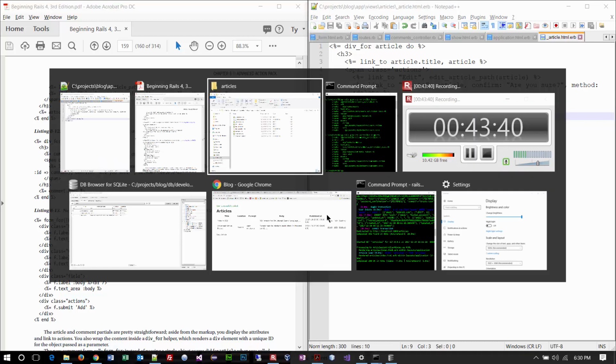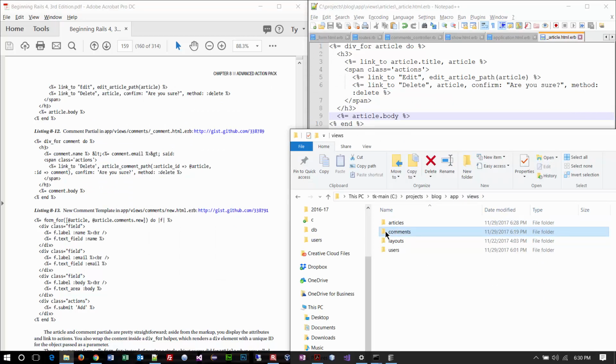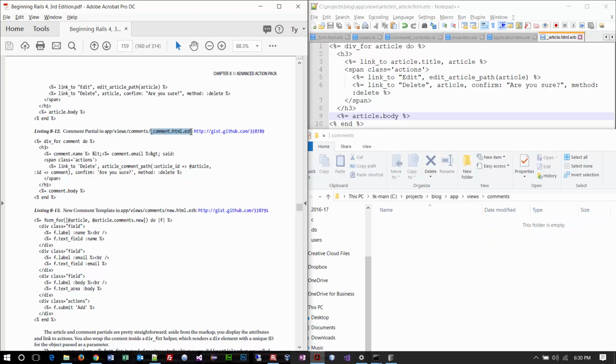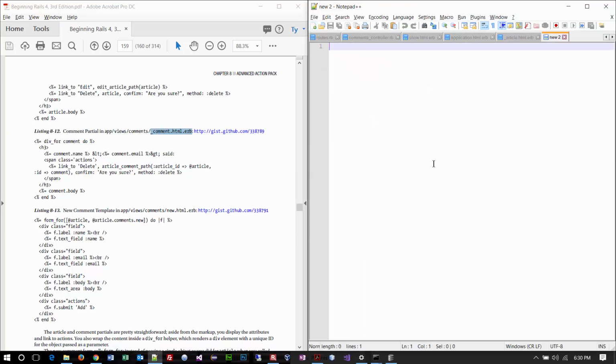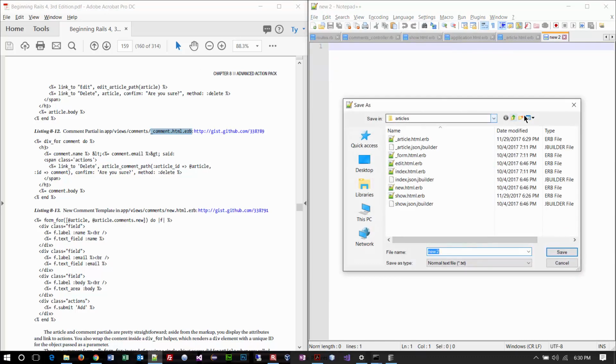Then we're going to go back and create this additional file. I'm also going to make sure that it doesn't already exist. So I'm going to go to views, comments. Do I even have that there? No, I don't. I guess I could just copy the file name right from here. So I'll go ahead and create a new one. Save as, always the first thing you should do.